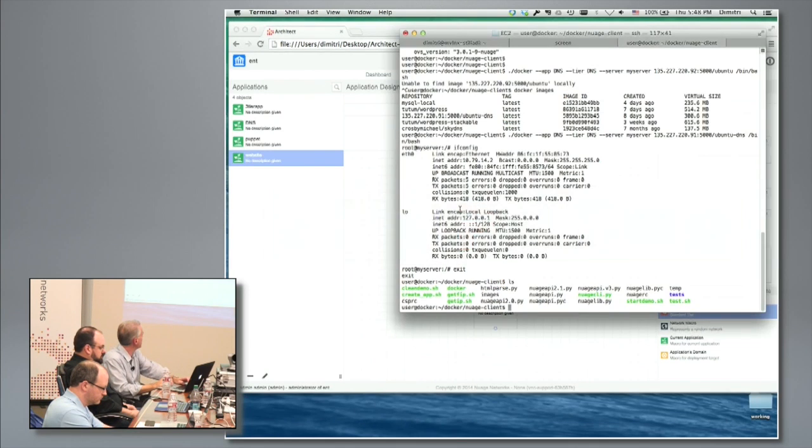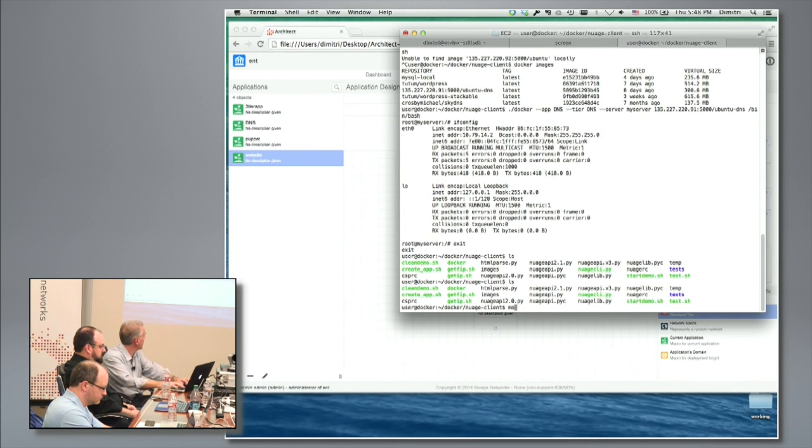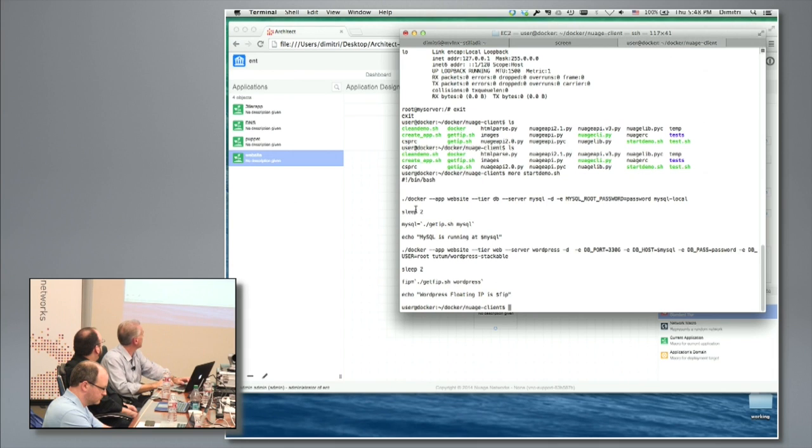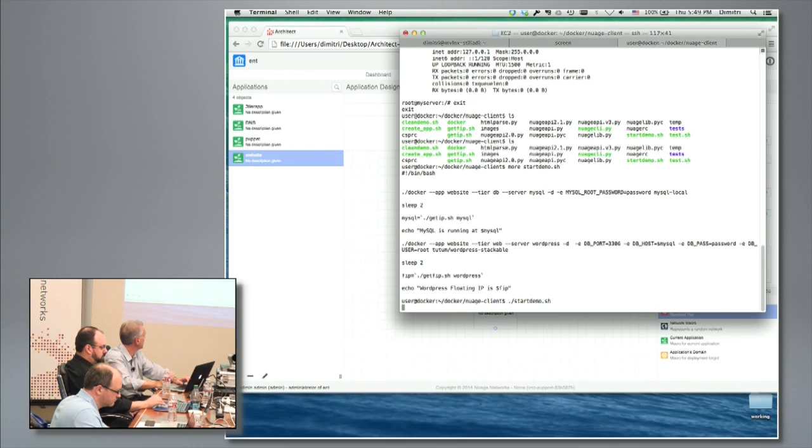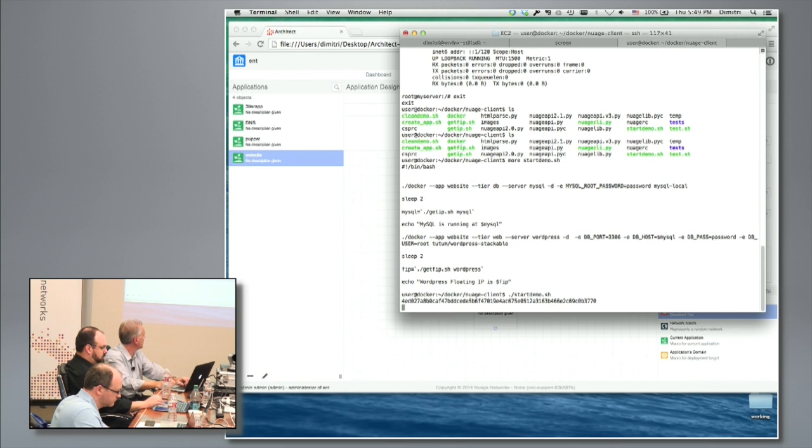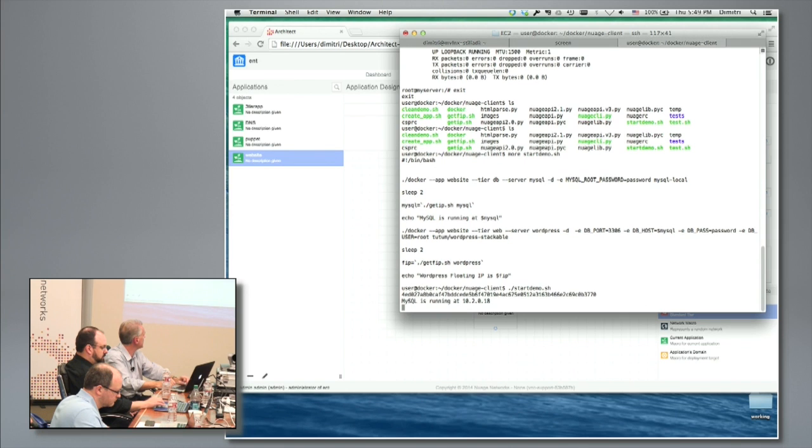So I'm going to go in my system here, and I have a little script that you will see. What it does is it says activate MySQL on the app website on the tier DB and give it a password, and then activate WordPress on the app website and on the tier web and give it a password, right? It's as simple as that. And I'm going to do my little demo here, and the containers are coming up.